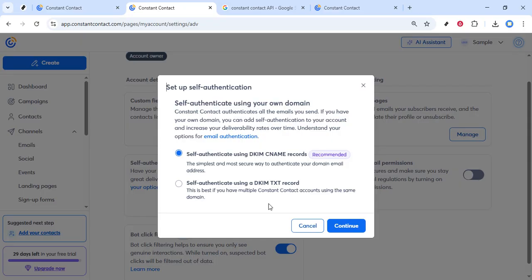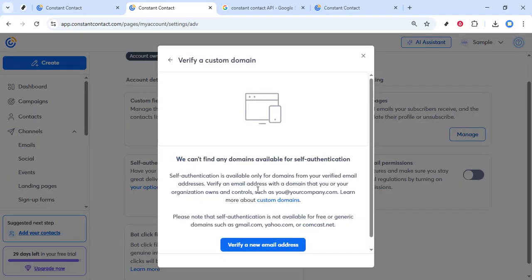With the self-authentication option selected, you'll be prompted to authenticate using your own domain. This process is essential as it allows you to verify that you own the domain from which you're sending emails. Simply click Continue to proceed. As you follow these steps, you're adding a layer of credibility to your emails, which can significantly improve open rates and engagement.